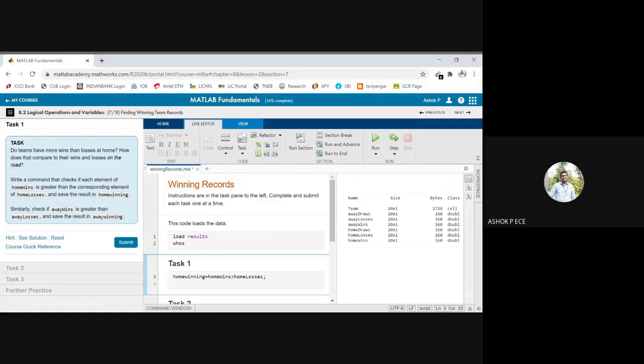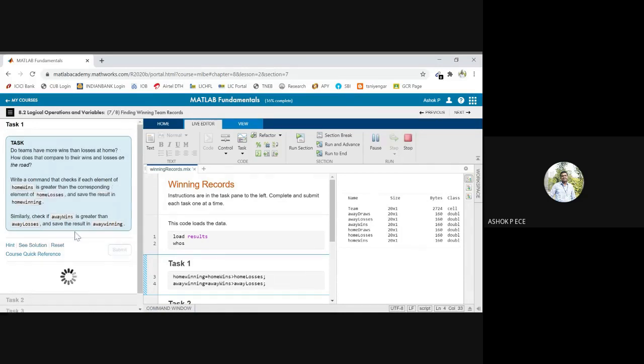Similarly, check if away wins is greater than away losses and store it in another variable. So the same way I'm copying, I'm not changing. Instead of home, I'm giving away. That's all. The logic is same. Wherever you have home, replace it with away. You're just checking which one is larger, whether home win is larger or home loss is larger. So we'll submit the answer and see.